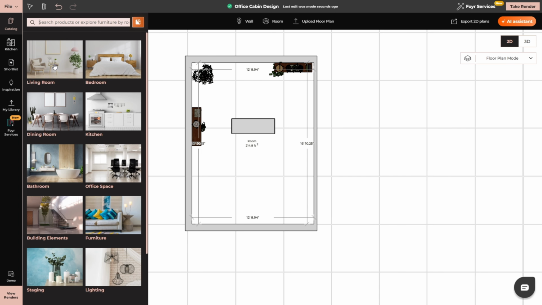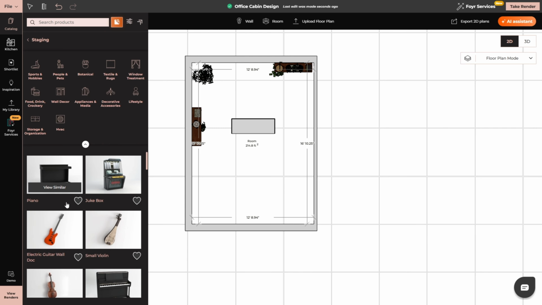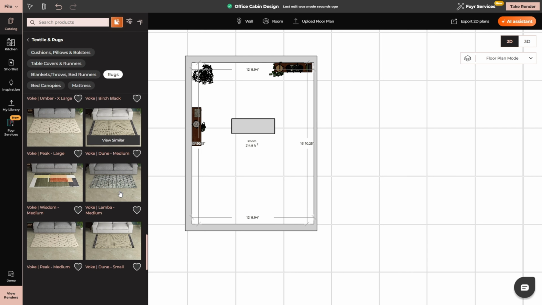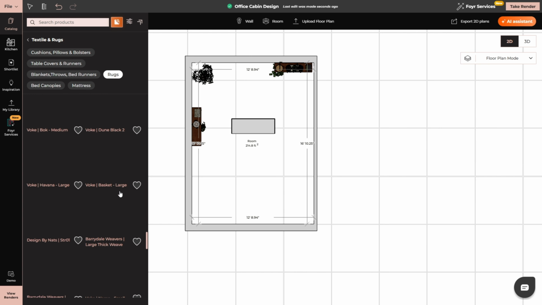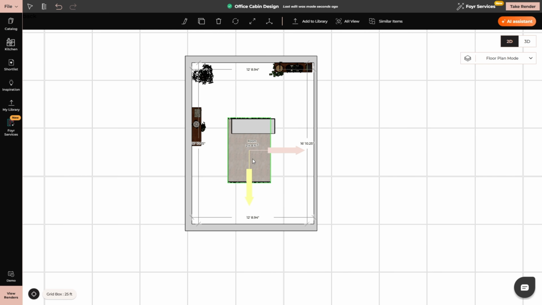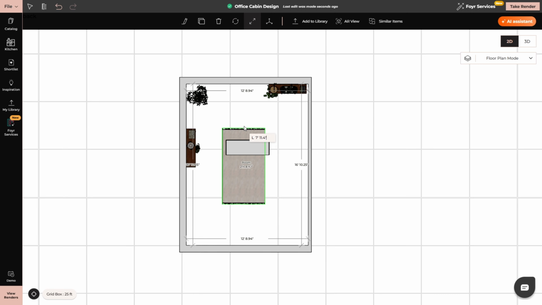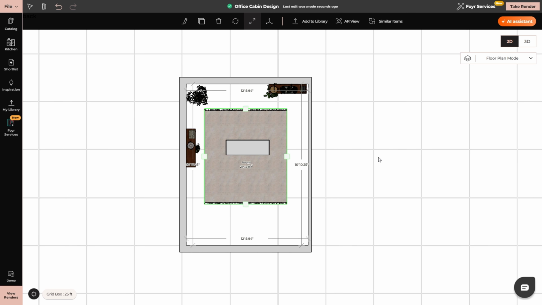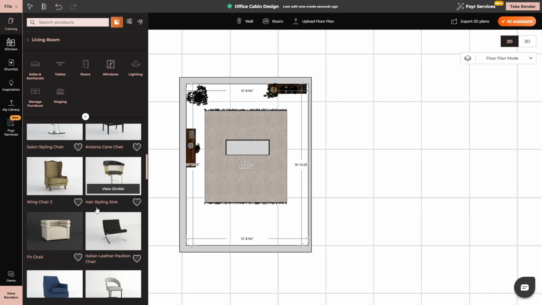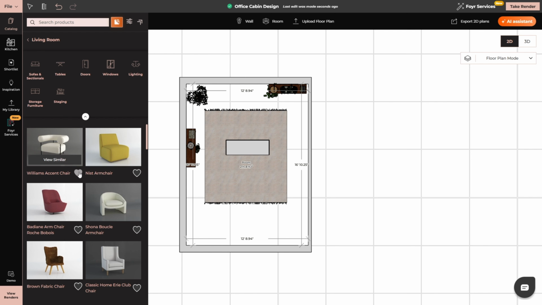Now, back to the catalog. Under the tagging, go to textiles and rugs. There are plenty of options, but I want something minimal, maybe in white or beige tones. I will go with this one, drag and drop it into the scene and resize it from the top toolbar. Back in the catalog, under the living room, I will pick 2 chairs for the discussion area. I will add them to my shortlisted folder.